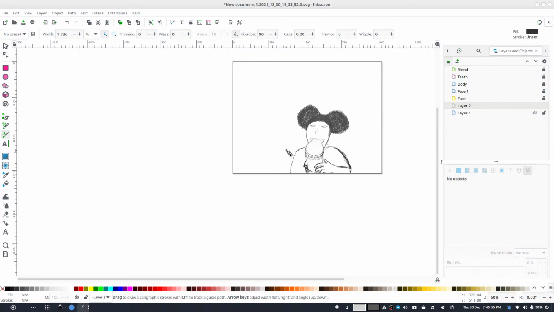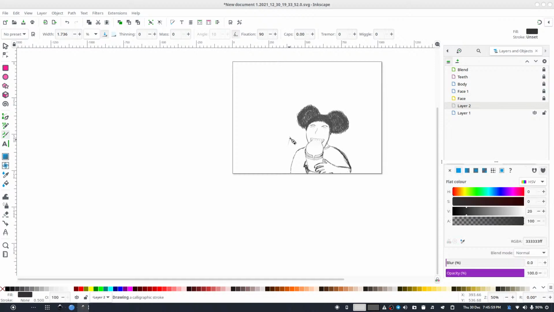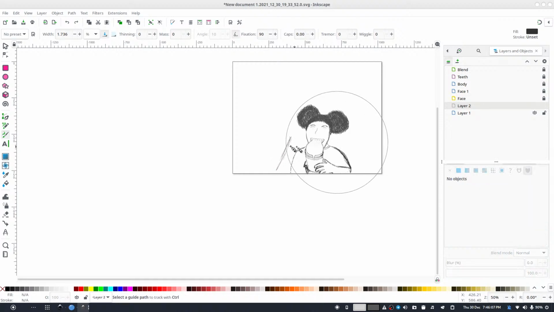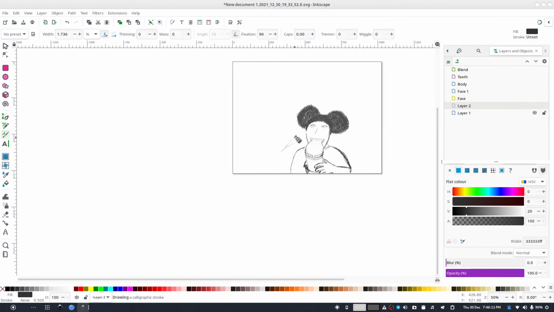Alright, so let me see if I can get the lines right for this road behind her. I think that angle's probably incorrect actually. I'm trying to visualize this in my head.